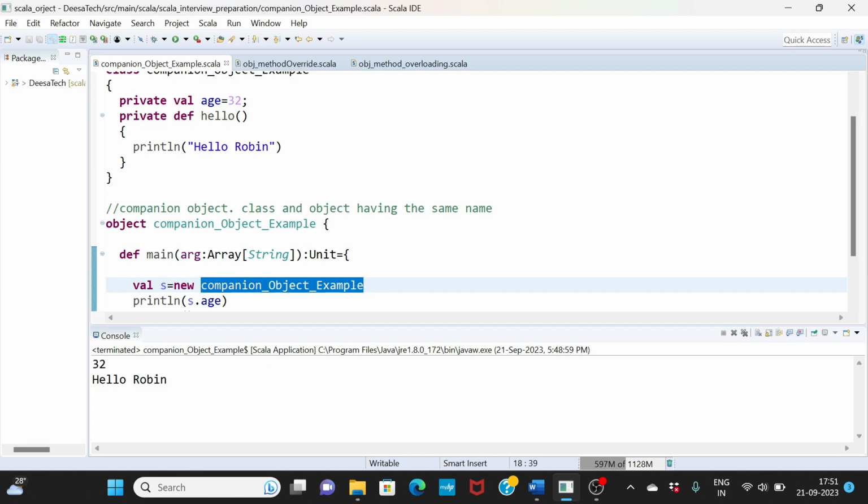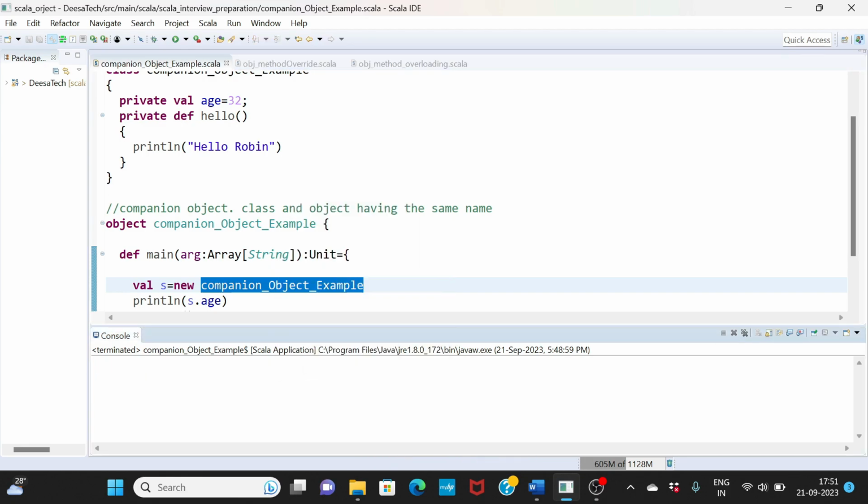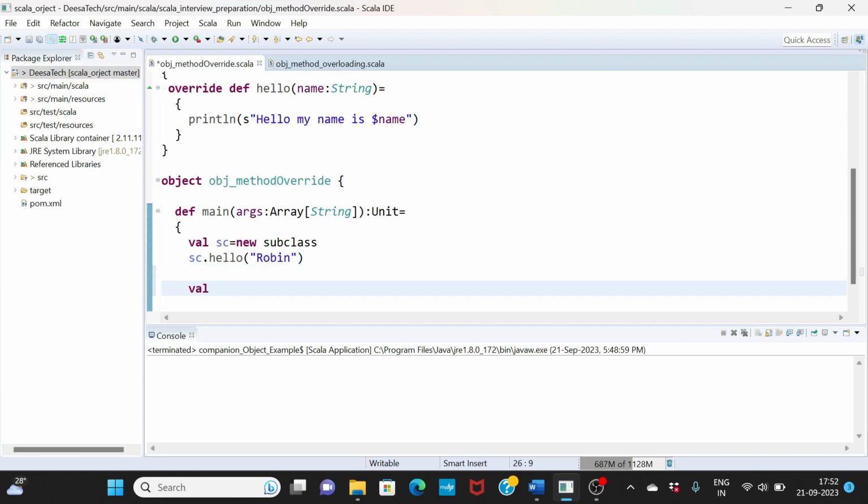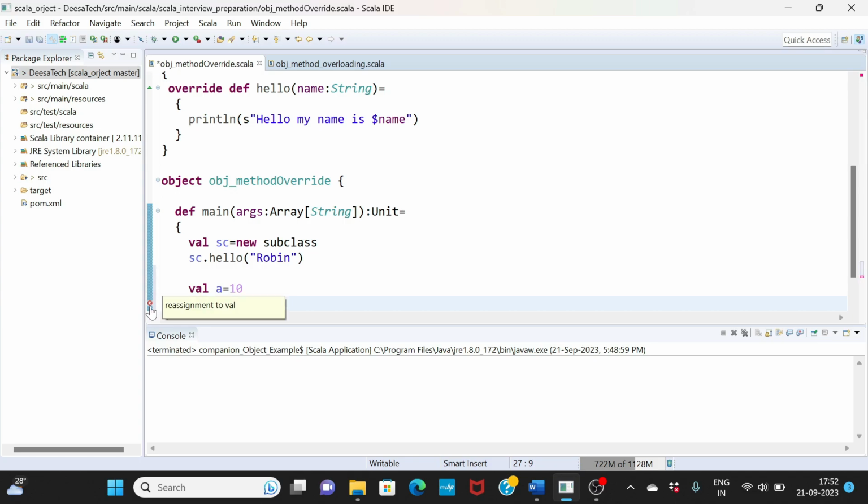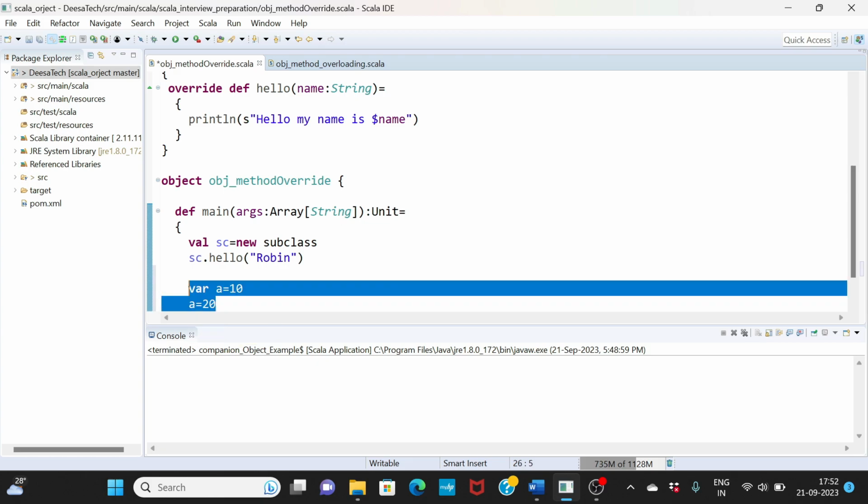Let's see an example as well. If I do a simple val a equal to 10, this is fine. Now if I try to change this and say a equal to 20, you can see here there is an error: reassignment to val, so this is not possible. However, if I change this to var, you see the error has gone. You are defining a value and then changing it. So that's the basic difference between val and var.